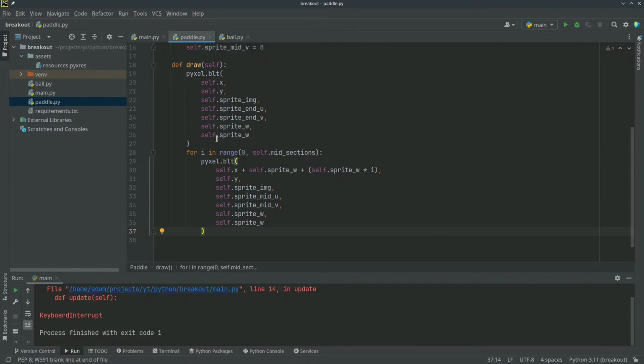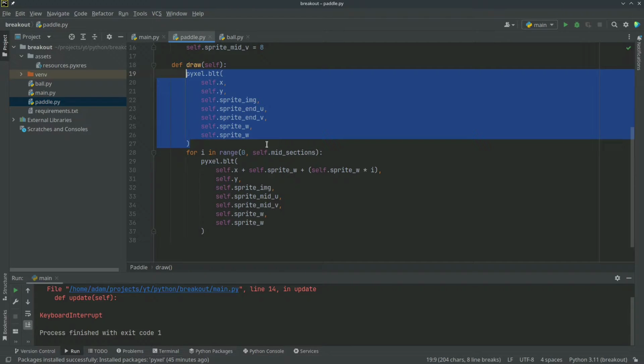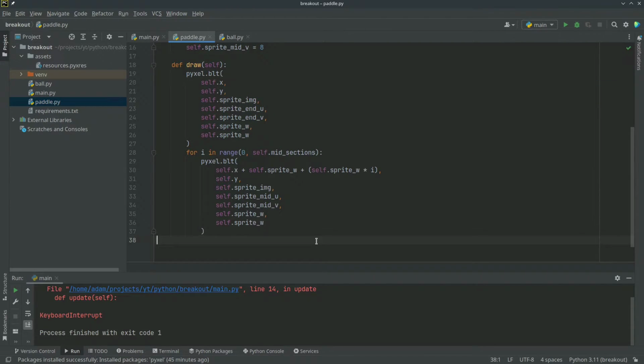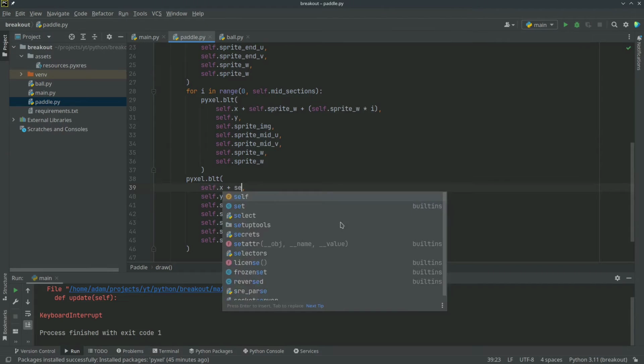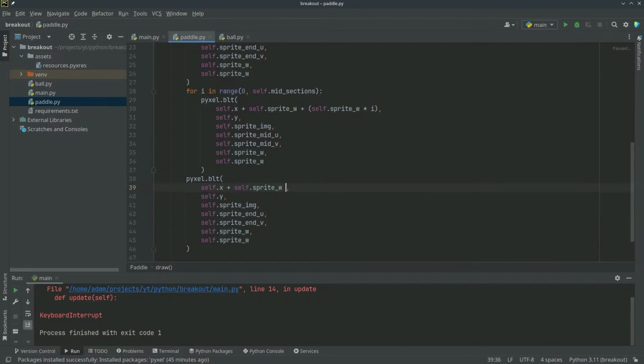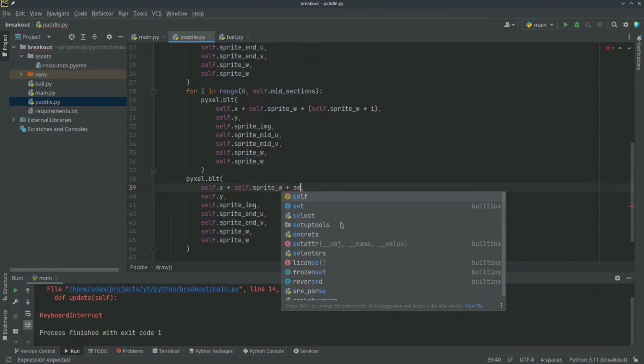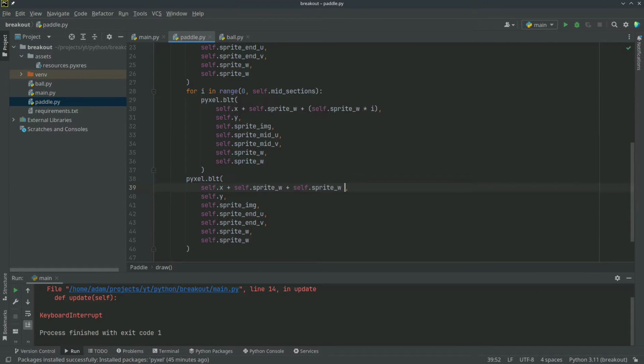Now for the right section, it's almost identical to the left section. So let's copy that. Paste it in. Now we want to update the X coordinate because we want to put it on the end. So to do that, we'll go self.x plus self.sprite_width plus self.sprite_width times self.midsections. So X coordinate plus the width of the left-hand section plus the width of all of the midsections.